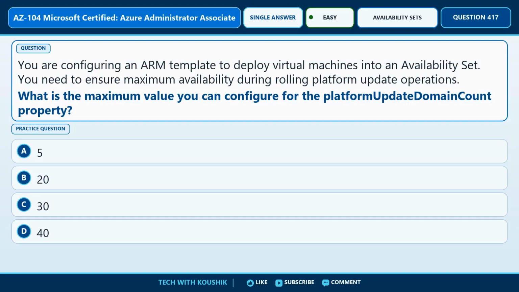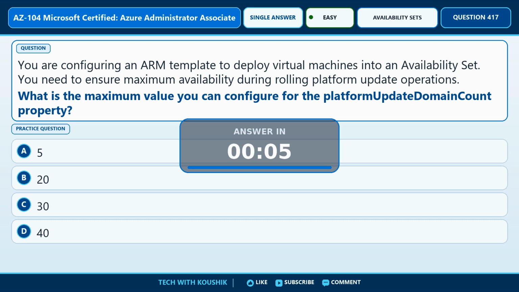Let us examine question number 417. Next, we enter the topic of availability sets. Begin by examining the scenario. You are configuring an ARM template to deploy virtual machines into an availability set. You need to ensure maximum availability during rolling platform update operations. What is the maximum value you can configure for the platform update domain count property? Choose from the following options. Choice A, 5. Choice B, 20. Choice C, 30. Choice D, 40.